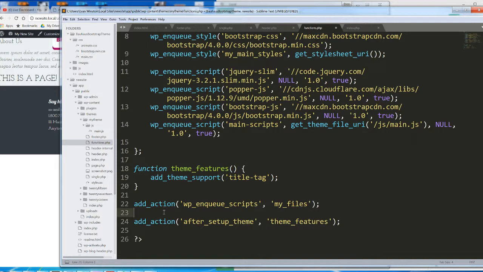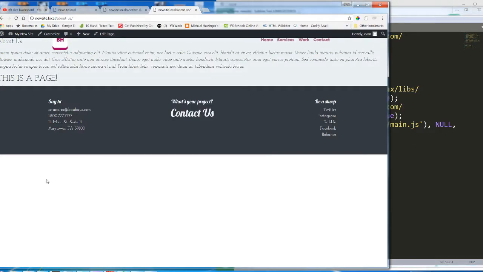Okay. So I added an action which calls for a specific function after setup of theme, which runs the WordPress function add_theme_support, which enables the title tag theme feature. Sorry if that's confusing, but you're going to see when I reload this page now, the tab up top says About Us - my new site. It looks professional. It has its own title.